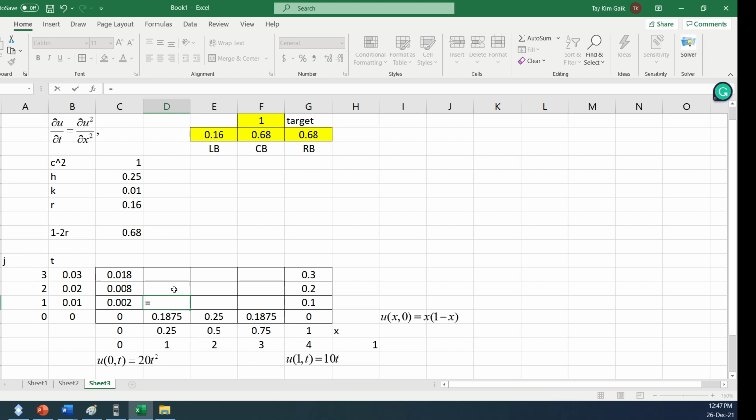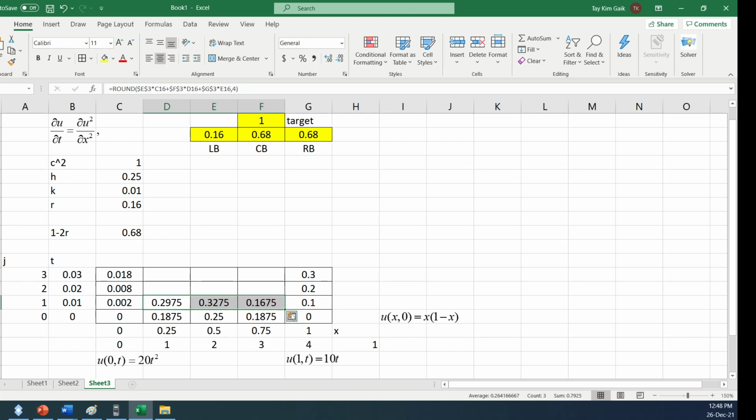To calculate U(1,1), your molecule is: r, which is 0.16, multiply left bottom, plus 1 minus 2r, make sure you constant it, otherwise type in 0.68, multiply center bottom, plus r here, make sure you constant it, multiply right bottom. If you want to round, use ROUND to 4. Then copy. Now select the whole level 1, get the right bottom cell, click, drag it up, done.